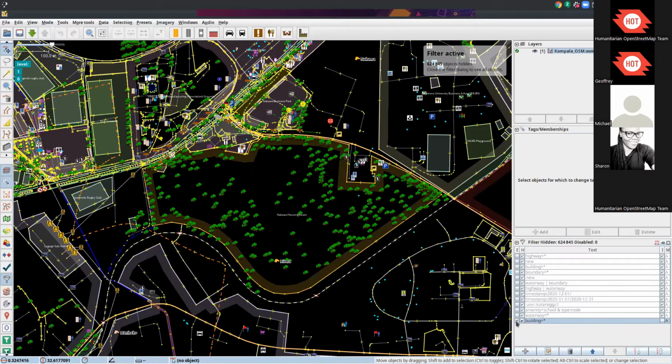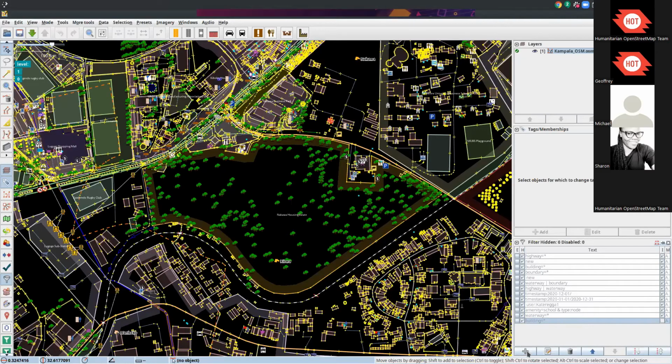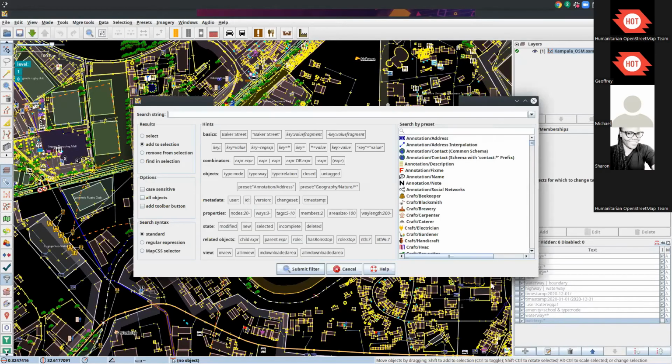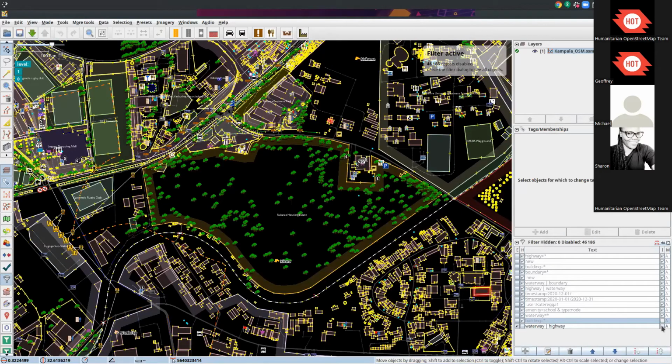The other filter that can be useful, you can also combine two things. So for example, I may want to see waterways and roads. So I'll use that kind of concatenation tool, and then I'll just write waterway or highway. So what this will do is it will filter for me both highways and waterways and hide everything else.